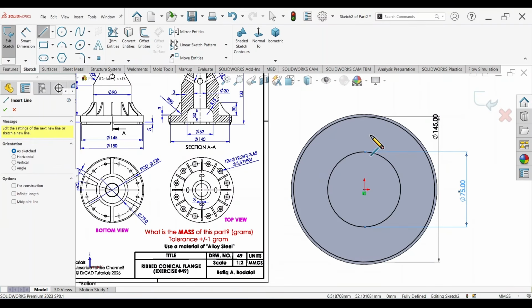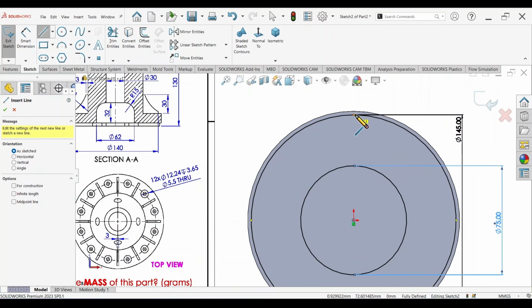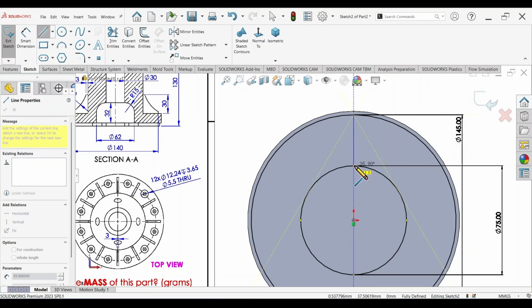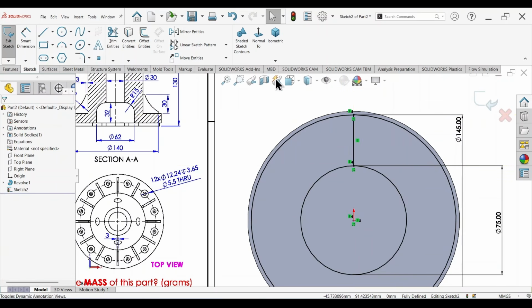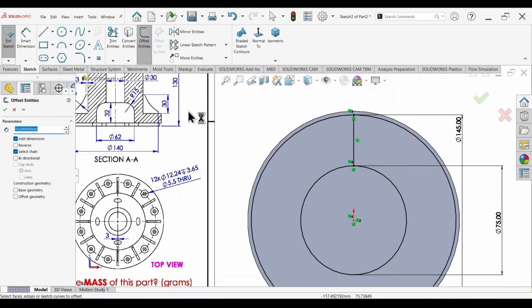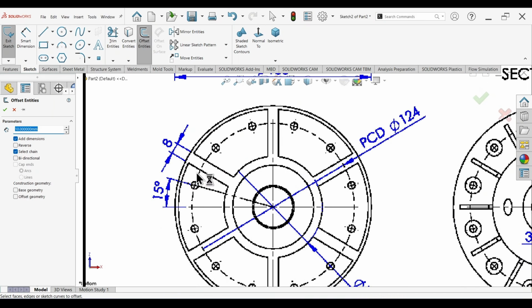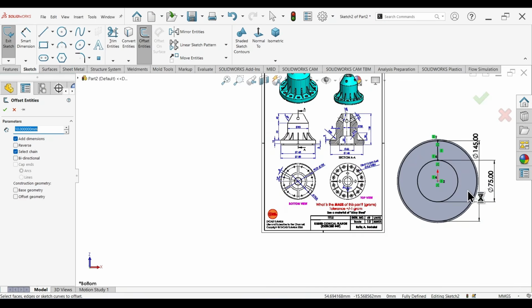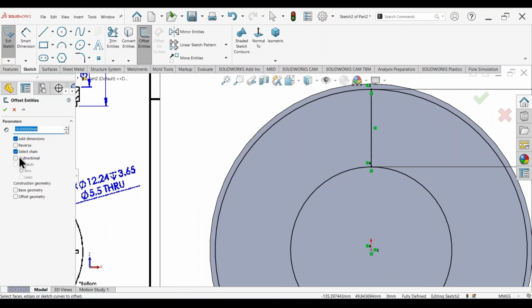Activate the Line tool, and starting from this point here at the top of the circle, all the way to the bottom, draw a vertical line. Now go to Offset Entities, and if we look closely, we see that the slot opening here at the bottom should have an overall distance of 8 millimeters. So go ahead and select Bidirectional, and set the offset distance as 4 millimeters.